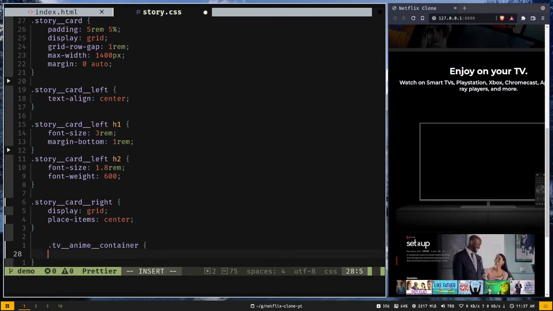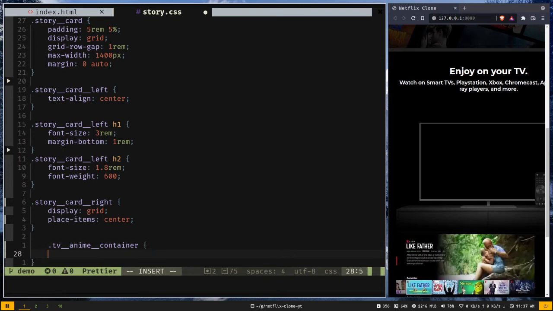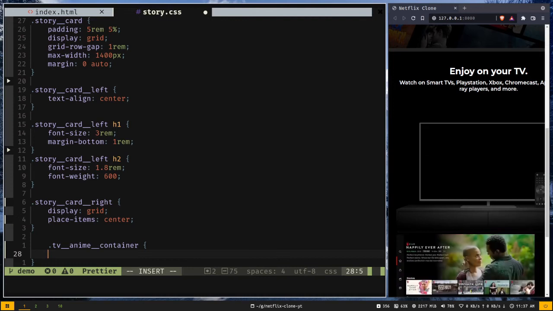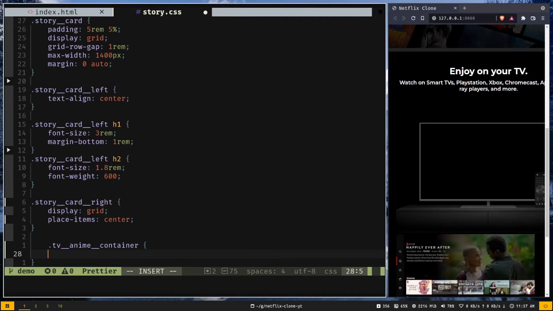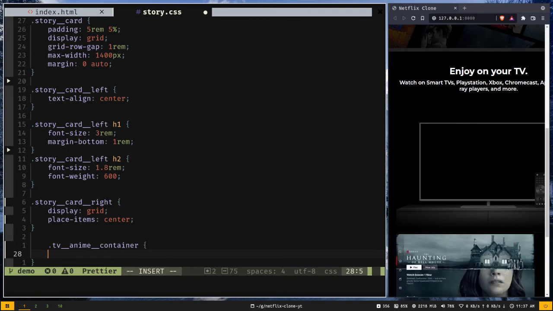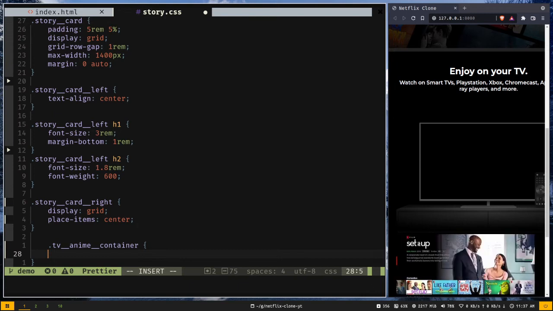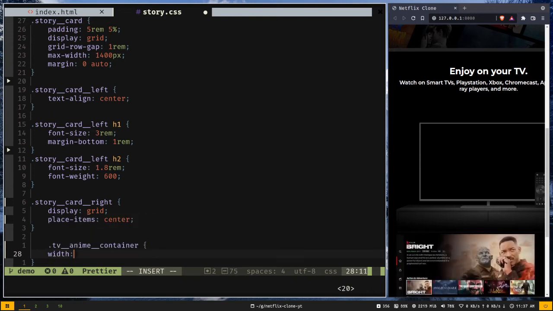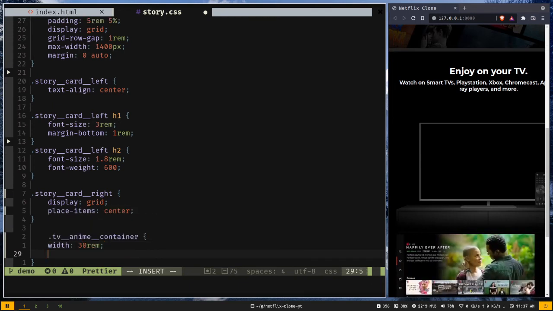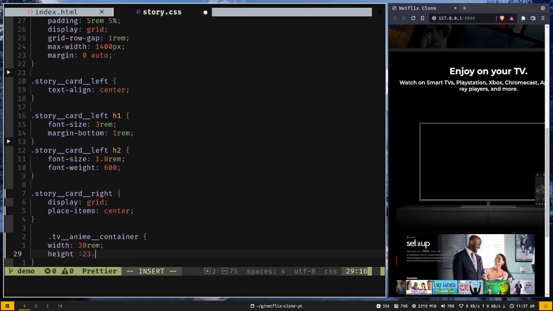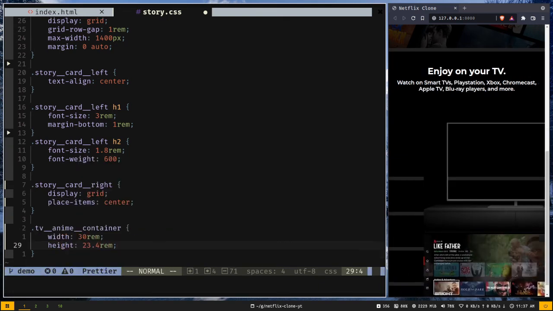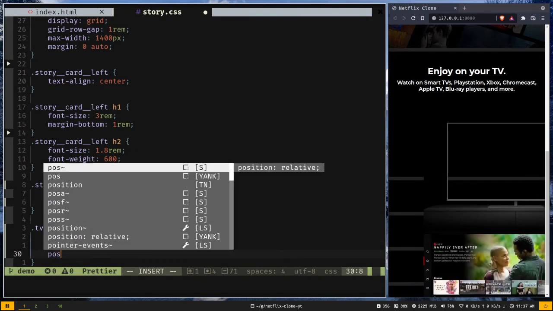Now the values that I'm going to use for height and width are totally absolute values, no fluid values. I've got these right values after testing out a lot. You can test it if you want, or you can use the exact values that I am using. So I want to set the width of 30 rem and height of 23.4 rem. And I need to make it position relative.